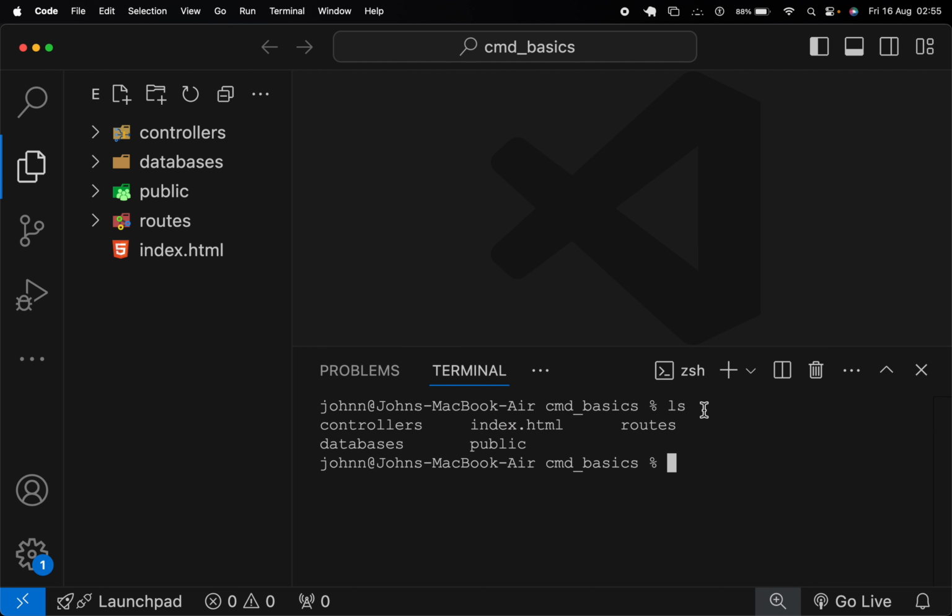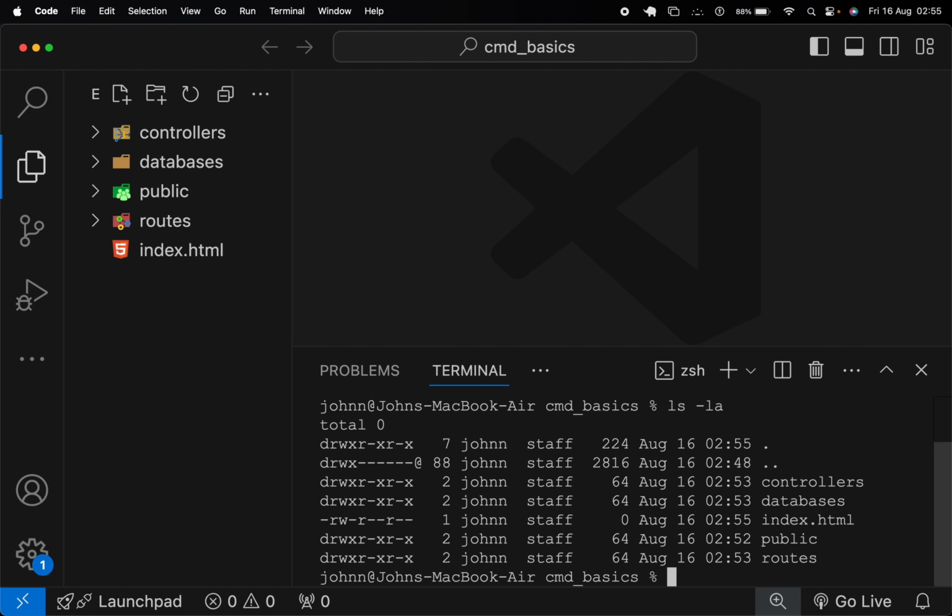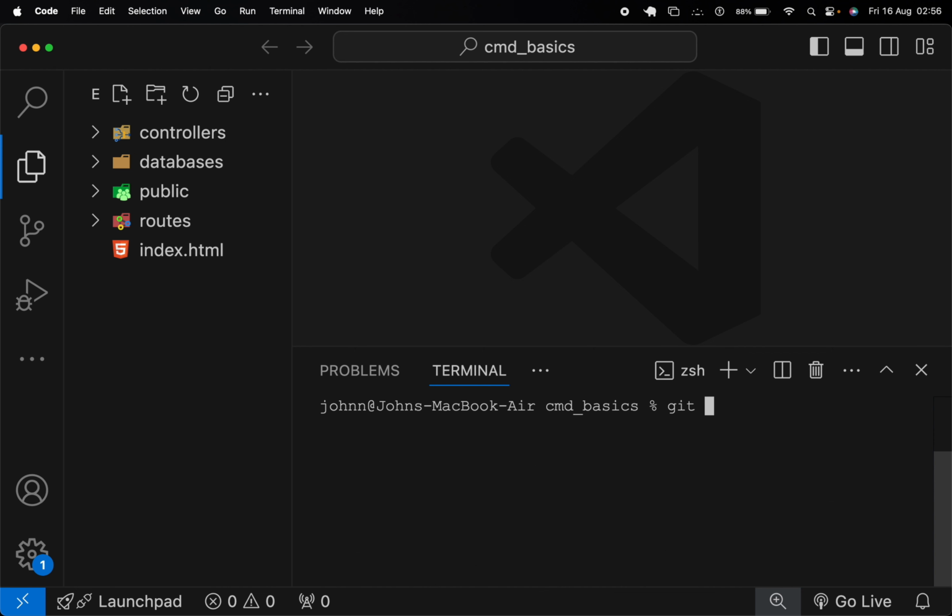But using ls only is not enough to print all the folders and files on your computer, because there are some hidden files that it cannot show. So if you want to show even the hidden files, you run ls -la. So you can see it actually printed some other files that were hidden. But to be specific, we can create a folder or a file that is hidden by default and see how it works. So let us create one hidden file by initializing Git.